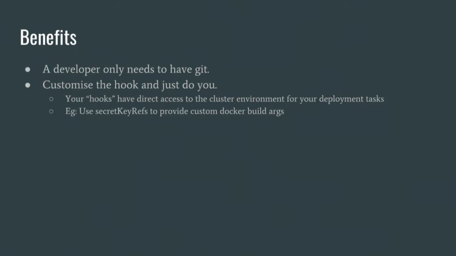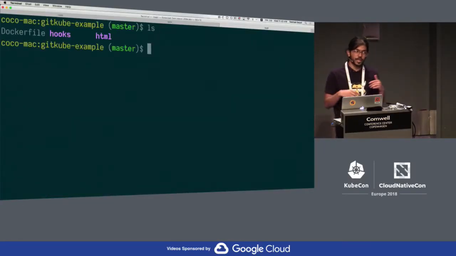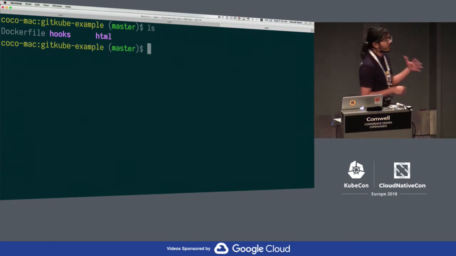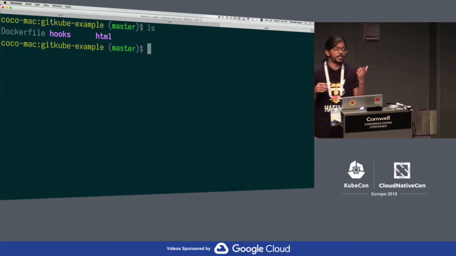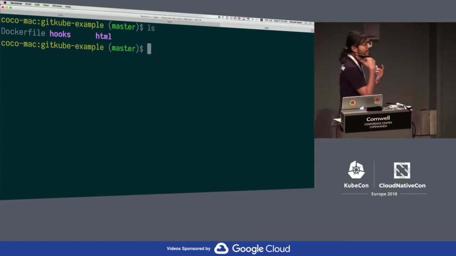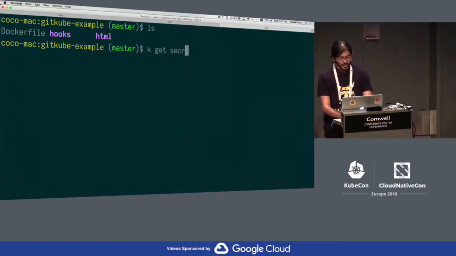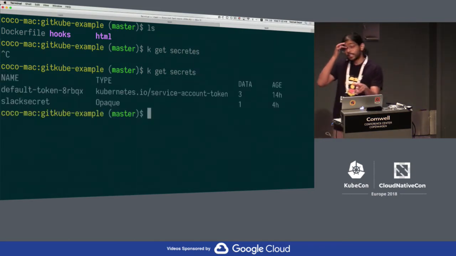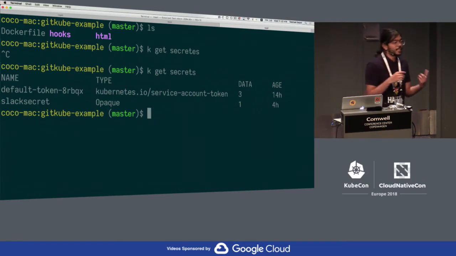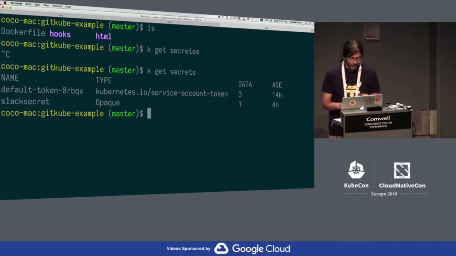So for example, let's say I want to do a really simple thing where whenever I do a git push, I want a Slack notification to come in, right? And the Slack notification needs a secret so that it can actually make the API call to Slack, right? And so if I do a kubectl get secrets, you'll see that I have a Slack secret, right? And that's essentially the secret that I want my hook to use, and then make an API call to Slack saying that something has happened, right?